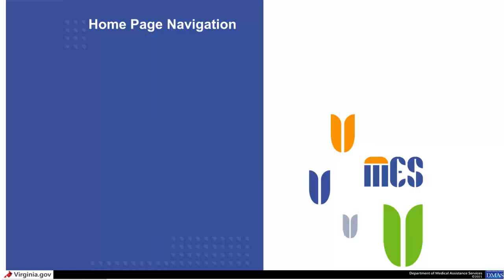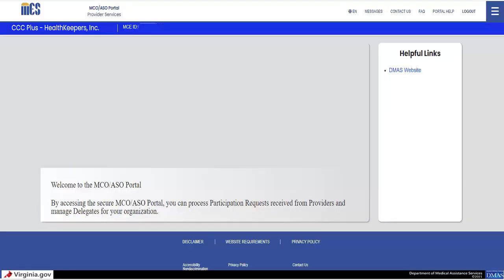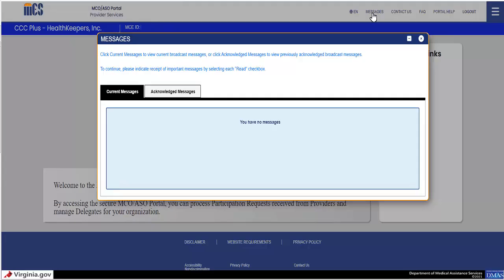Next, let's walk through the home page and talk about the navigation features. The At a Glance bar is located at the top of every page and provides a list of all available functions in the MCOASO portal. First, let's look at Messages. Messages display broadcast messages related to system outages, system upgrades, and other important information.